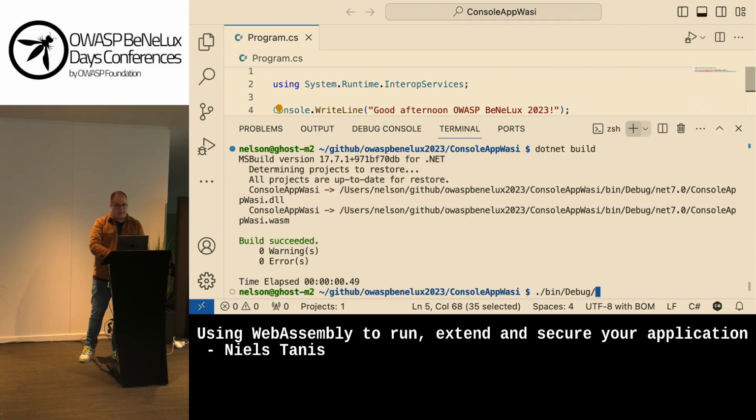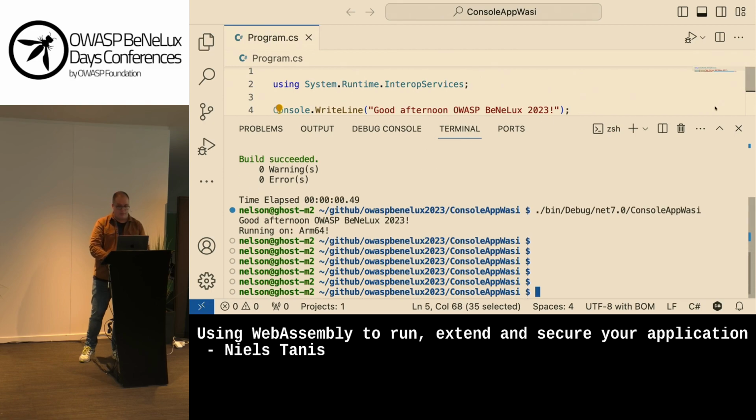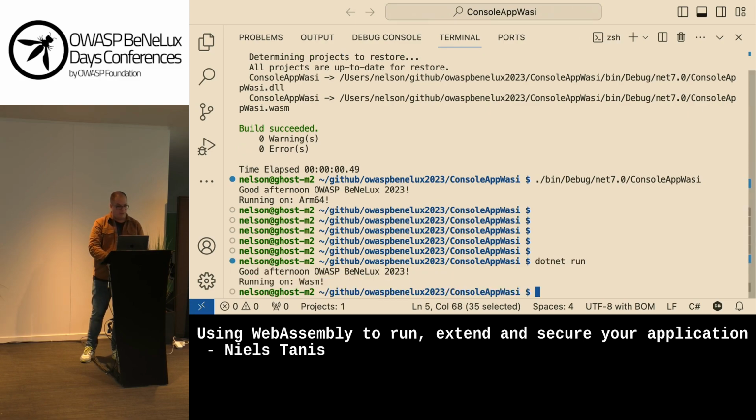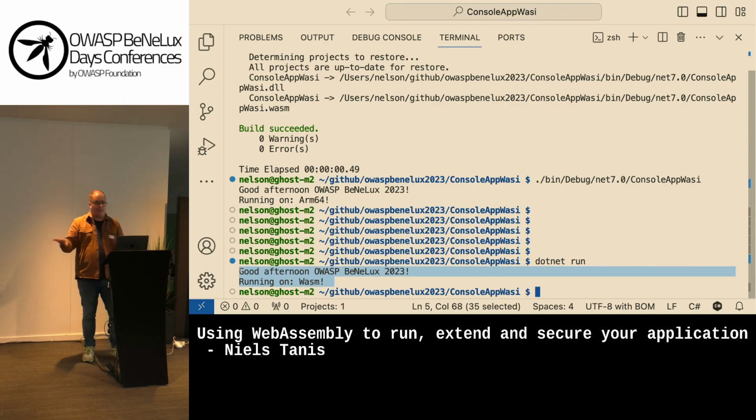If I now take the binary, that's the .NET binary, and execute it, you will see over here at the bottom, maybe I need to put it up a bit, that my system says this is an ARM64, this is my MacBook, where this is running. But if I do it in the WebAssembly context, and that's the .NET Run for this type of project, you will see, hey, it's running on WASM. So this is the same app, but it has two different ways of getting executed.